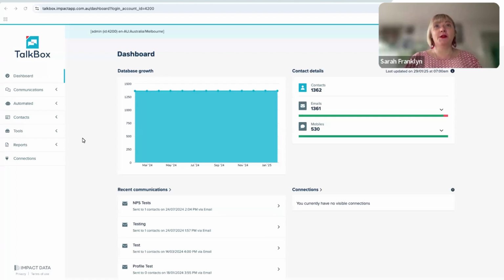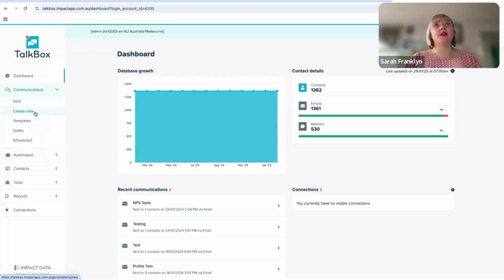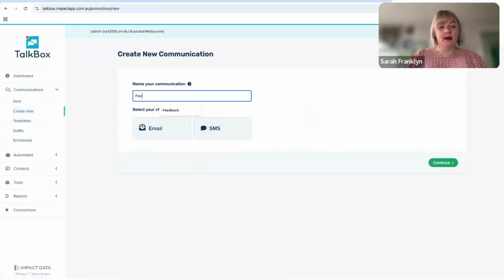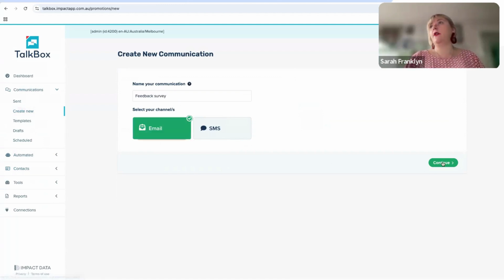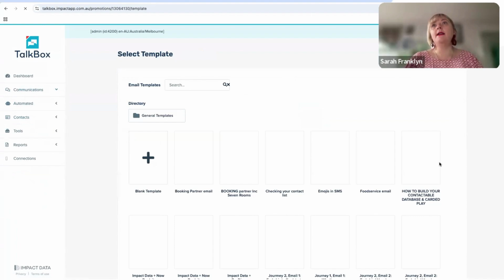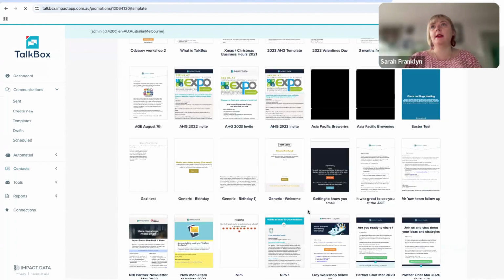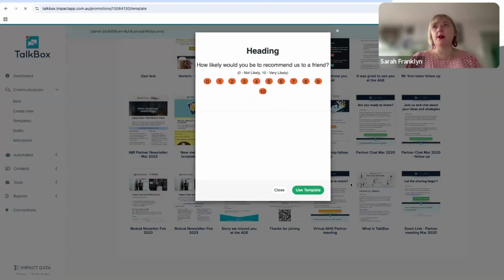So the first thing we're going to do is add it to a communication. So it's as simple as creating a new communication. We're going to send the feedback survey. We'll send this one via email, and we will pick a template. So let's just jump down here and we'll pick a template. This one's actually already got it, so we'll go in and have a look at that one.